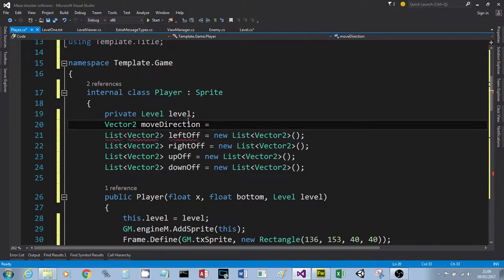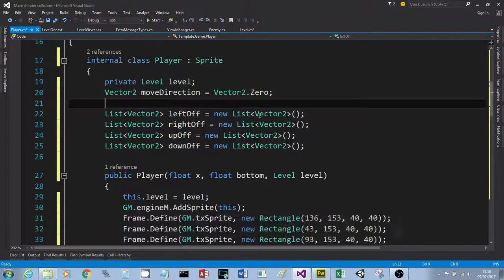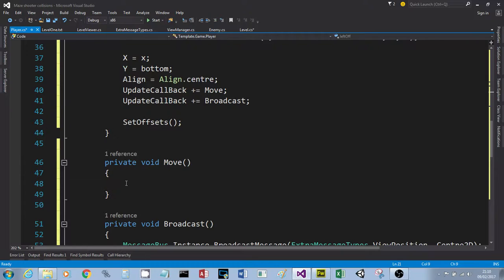Right, so moveDirection equals Vector2.Zero. Okay, so I'm just initializing that value so that we're not moving. Right, okay, scroll back down to the move subroutine.